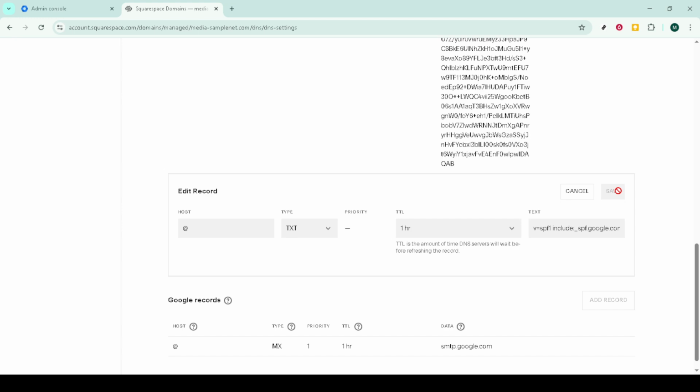Save the record. DNS changes can take time to propagate, anywhere from a few minutes up to 48 hours, depending on caches and your registrar. During this period, some recipients may see the old record while others see the new one. That's normal. A couple of tips as you wrap up.